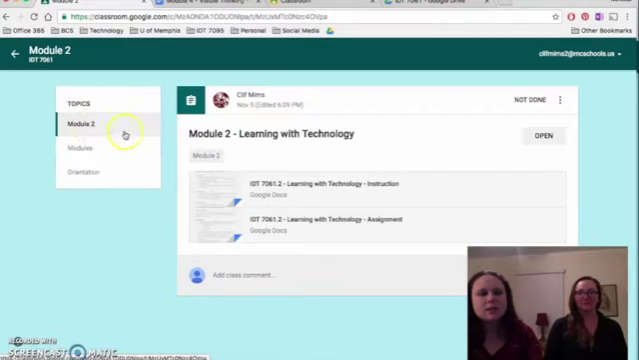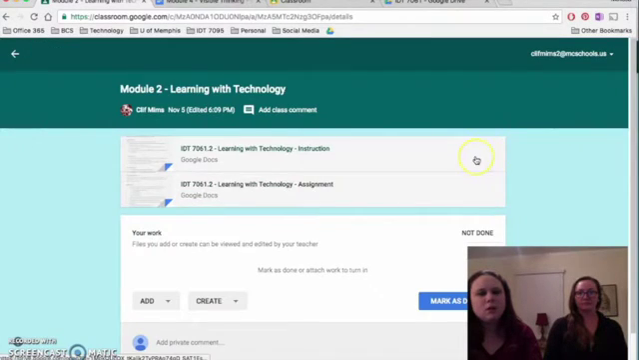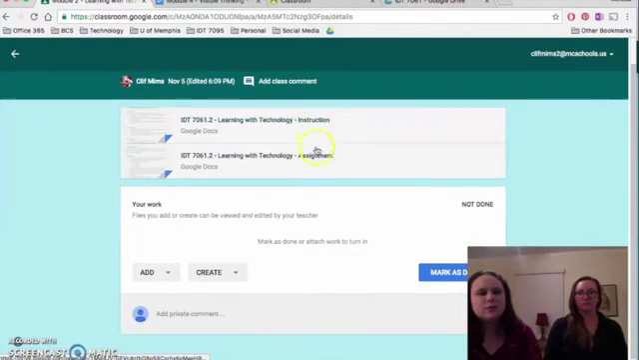Here we can see all the topics that are dealing with Module 2. Here students can click on the title here to see everything that goes with the module. They can also click Open as well. Once they click Open, they can see the instruction and the assignment. They can also see where they would turn their work in. Let's start with the instruction.